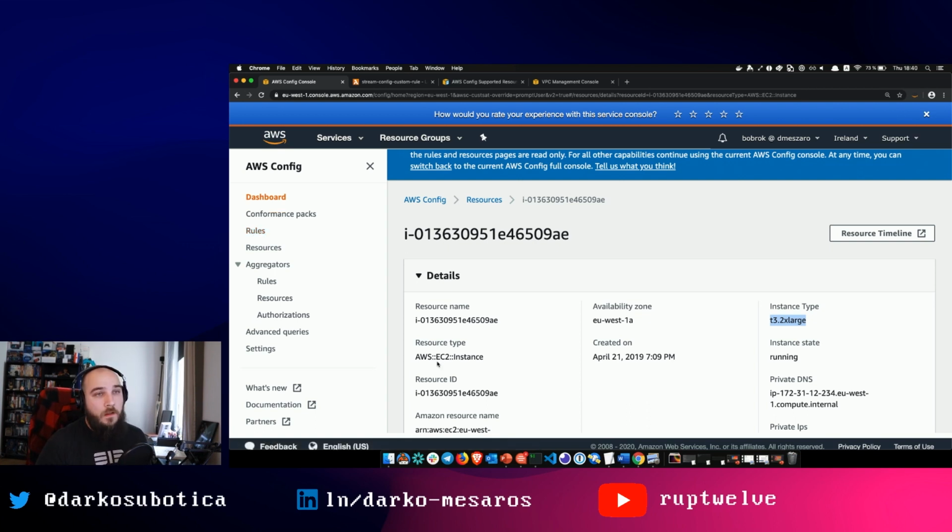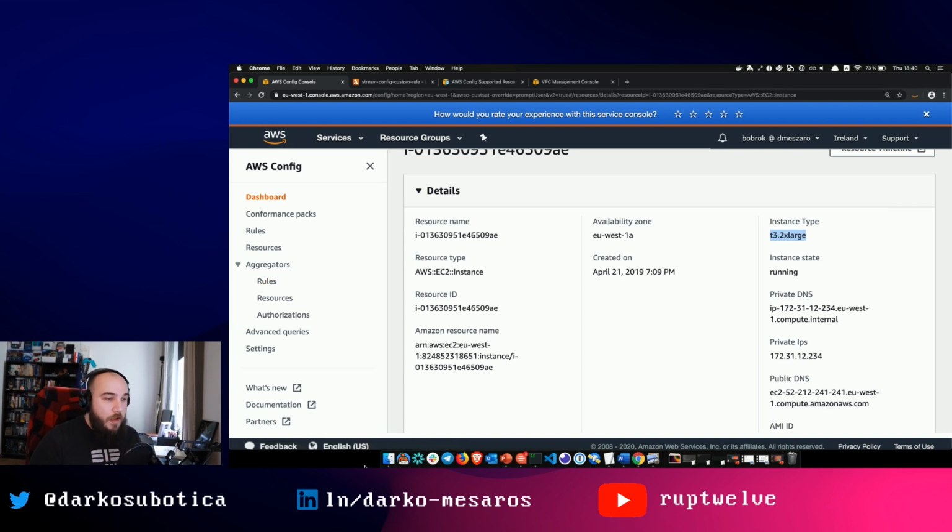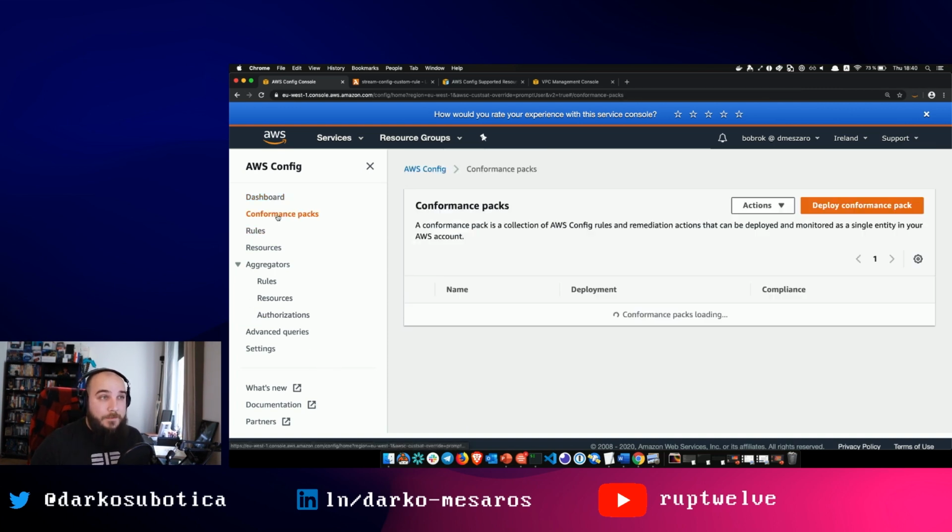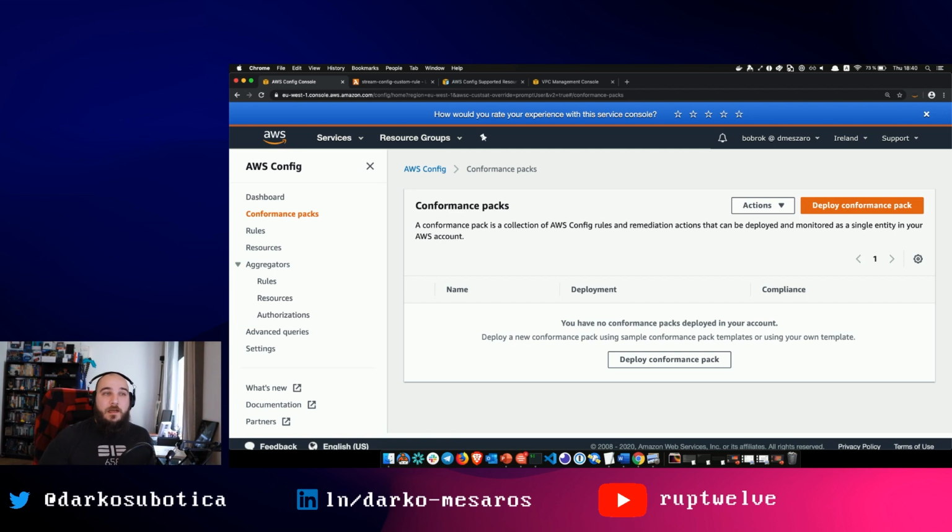All right. So now once that is out of the way, I want to also talk about a few other things. I want to talk about conformance packs. So conformance packs are basically a collection of Config rules. This is not just a single rule. It's a bundle of Config rules and remediation actions that you can set up or deploy on top of your AWS account in a region.